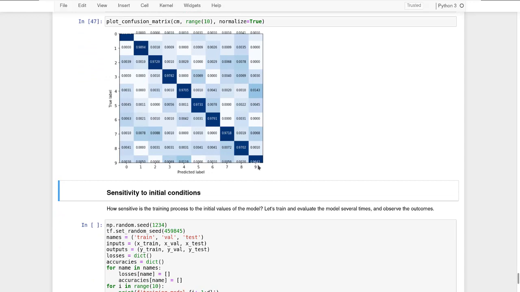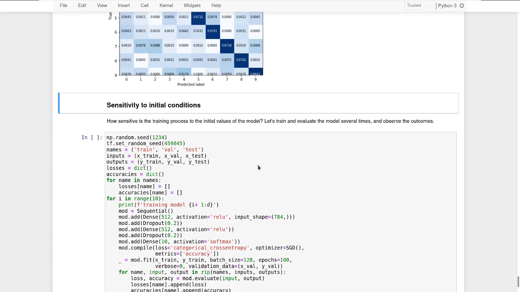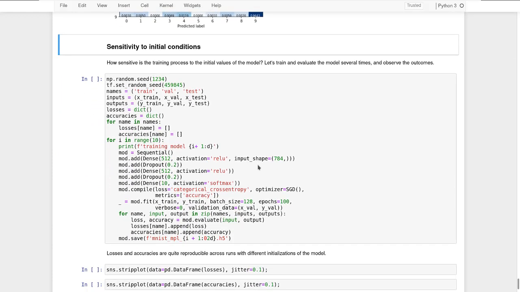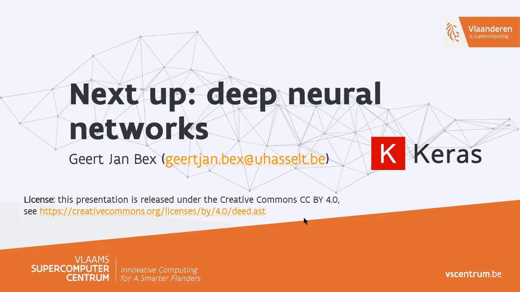If you have the compute capacity, it's also interesting to have a look at how the model behaves when it gets different inputs as values. So basically this is an analysis which I'm not going to do, but the code is here and is available in this notebook, which is in the repository. In the next video we'll have a look at deep neural networks.